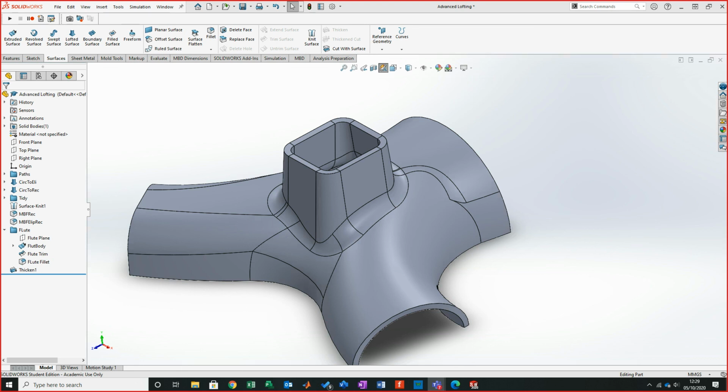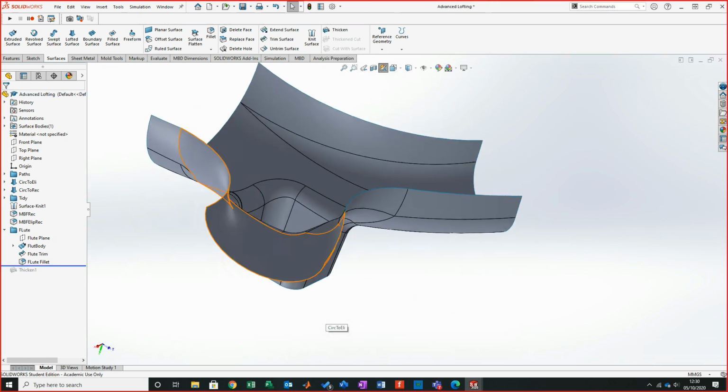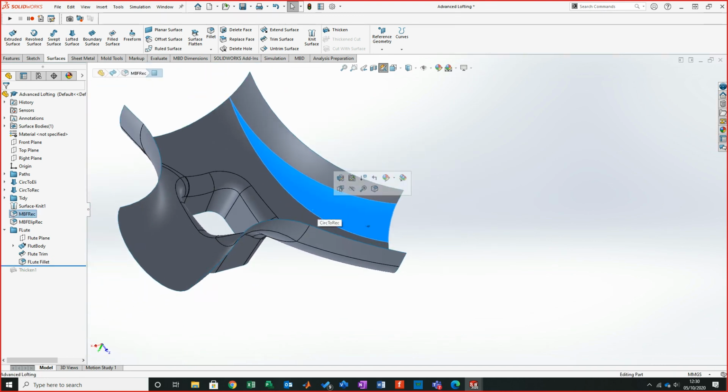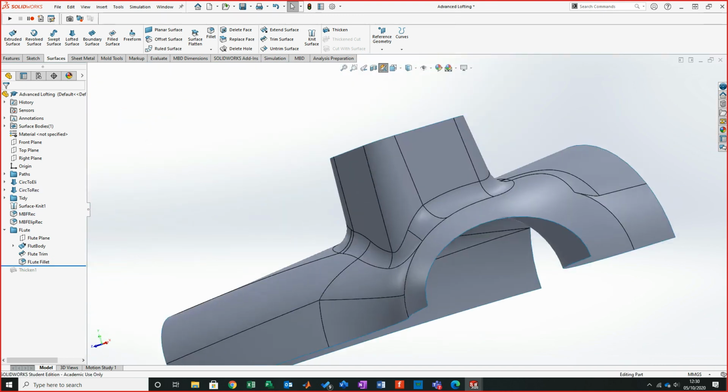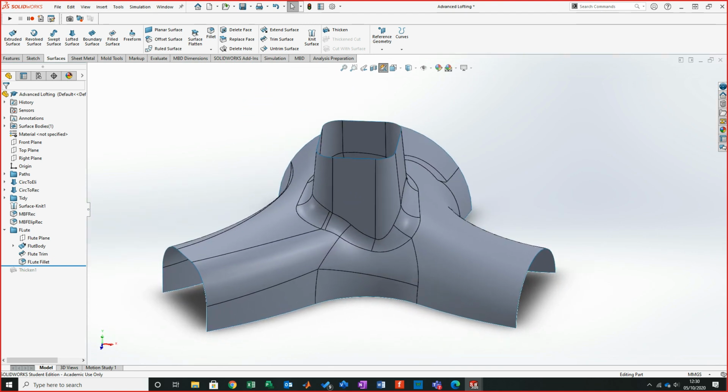I've had a question. The question is, if you are to thicken a surface, would it not be the same as shelling a solid? For the end part, yes. However, when it comes to this, a solid cannot do that. I can't jump, and I don't have free control at all. So again, surfacing is far superior outright when it comes to advanced profiles like this.